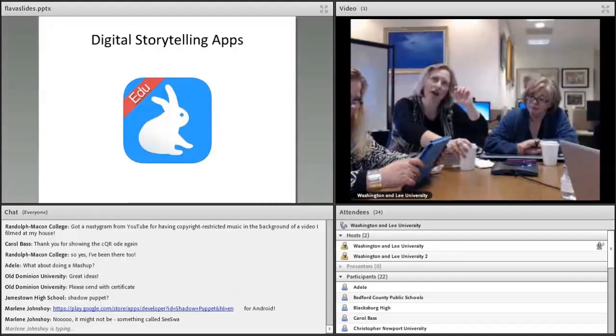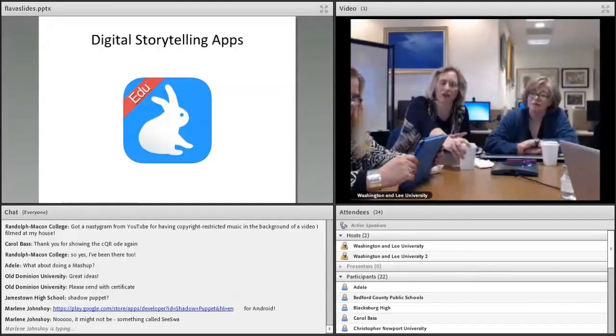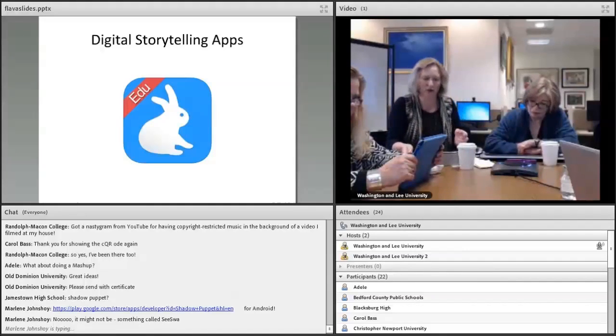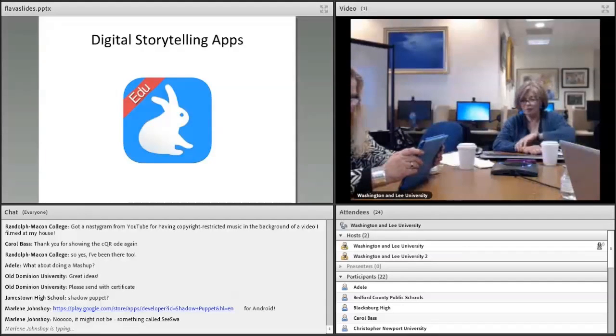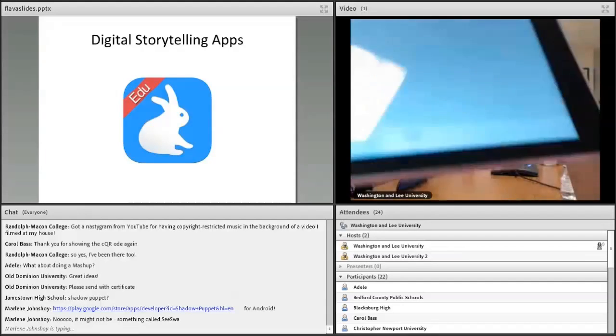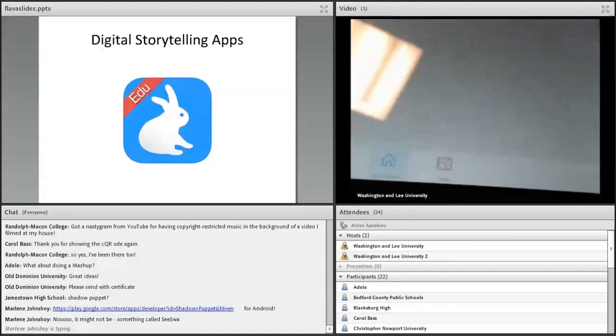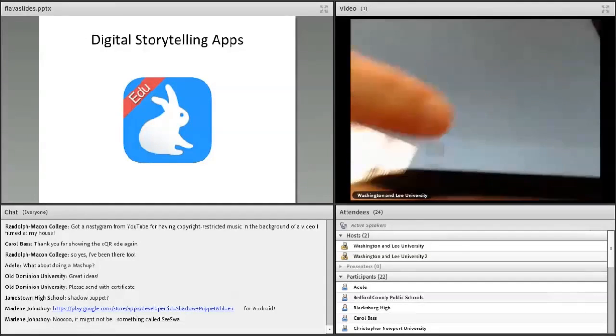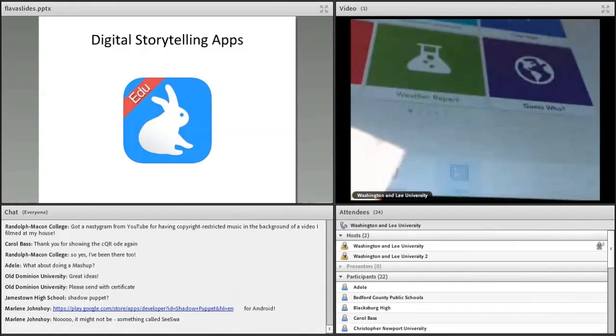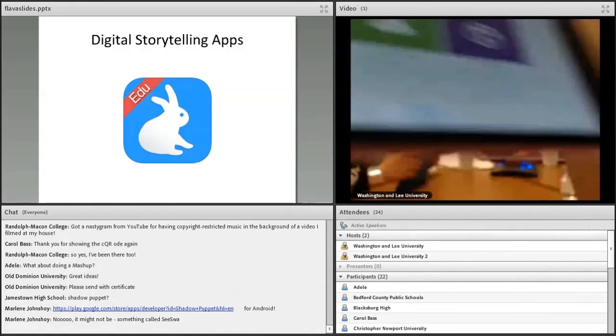I forgot to mention another one of the features on Shadow Puppet. There's a little button. Let me show on the camera again. There's a little button down at the bottom called Ideas. My Puppets and Ideas. Ideas actually has ideas for teachers for digital stories. So make sure you look at that too.